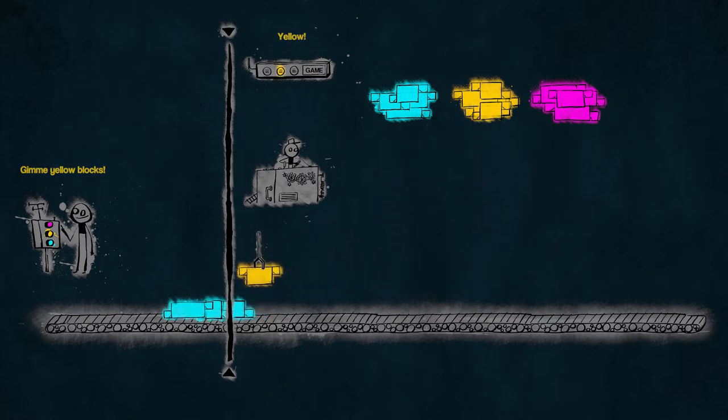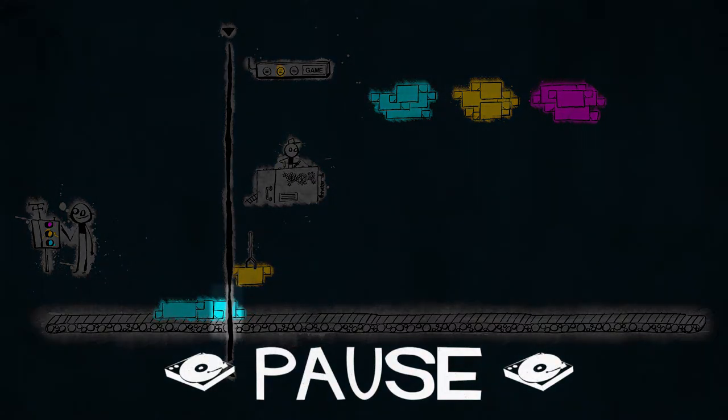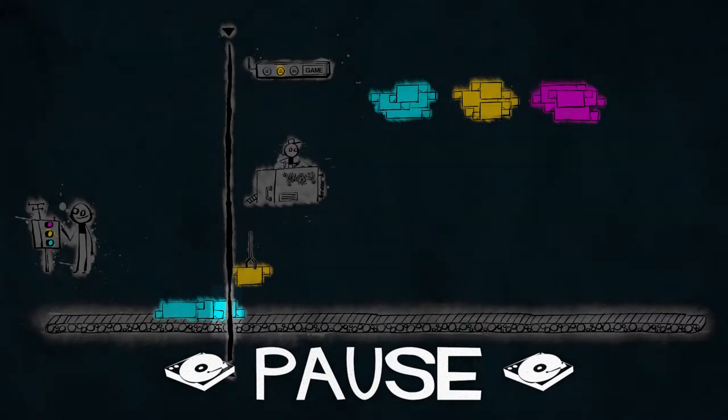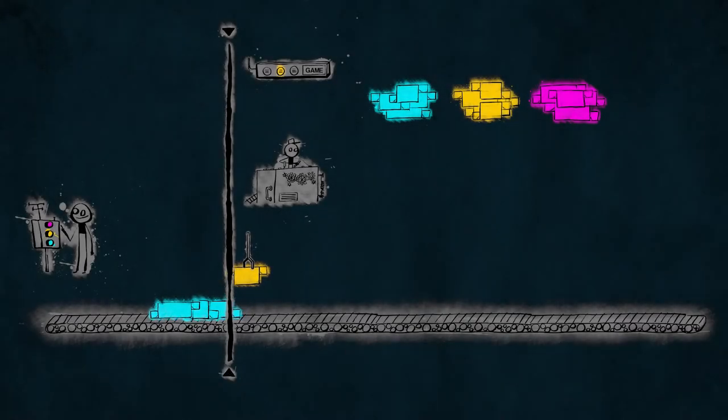That means that if a blue block is already leaving the factory the moment that you press the yellow button, that blue block will not turn yellow. Instead, it will have to leave the factory completely before a yellow block can leave the factory.